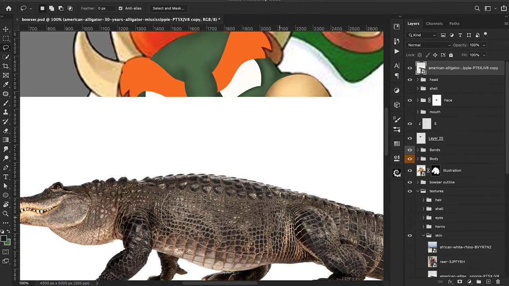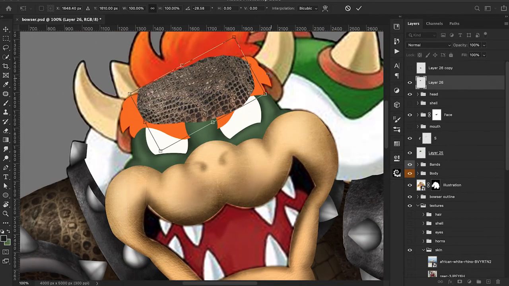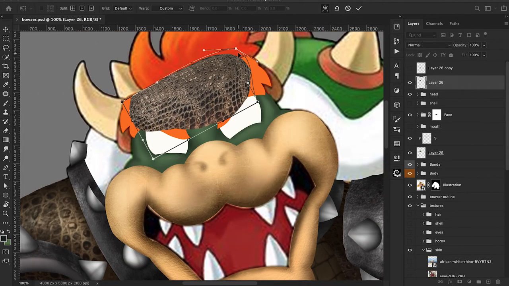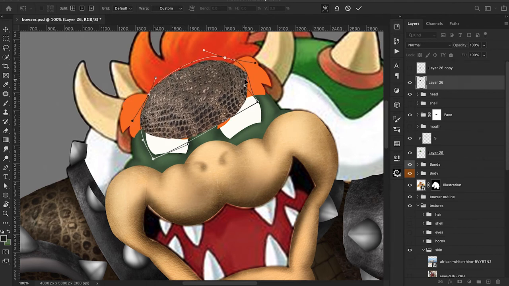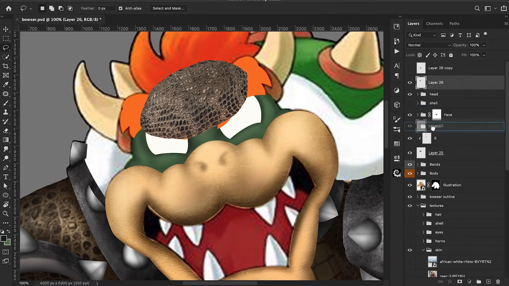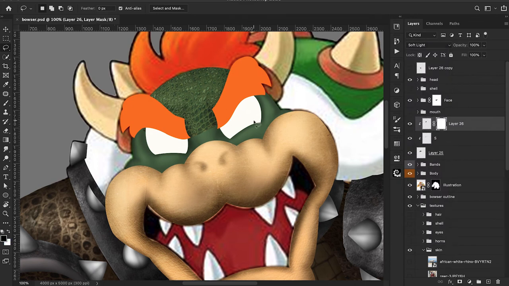All right, so we're going to go back to our alligator friend here, and we're going to use this texture here for the forehead. So we need to first warp it into place, find out how we want to have this first, and then just like what we did with the mouth, we're going to put this into a soft light blend mode. I think it looks really good, especially the look that I'm going for.